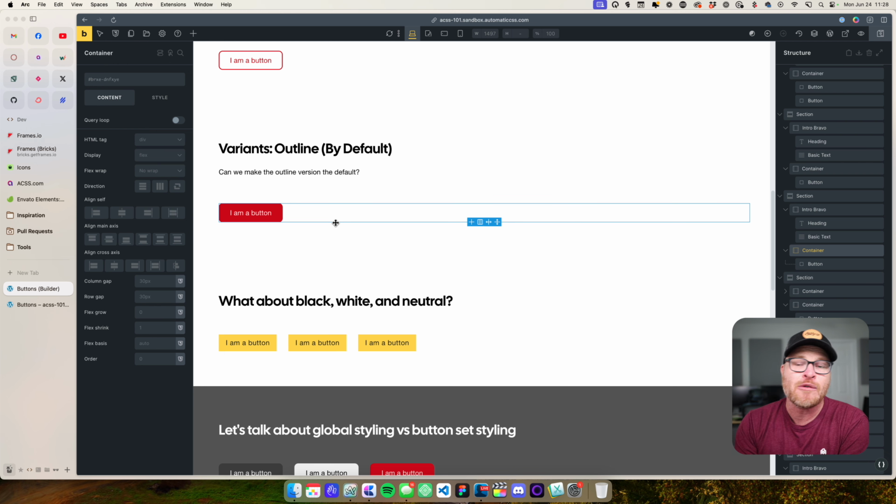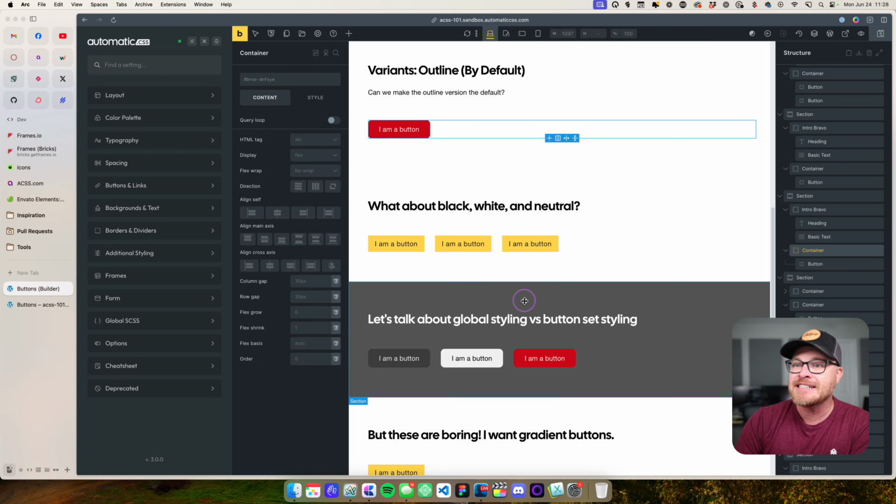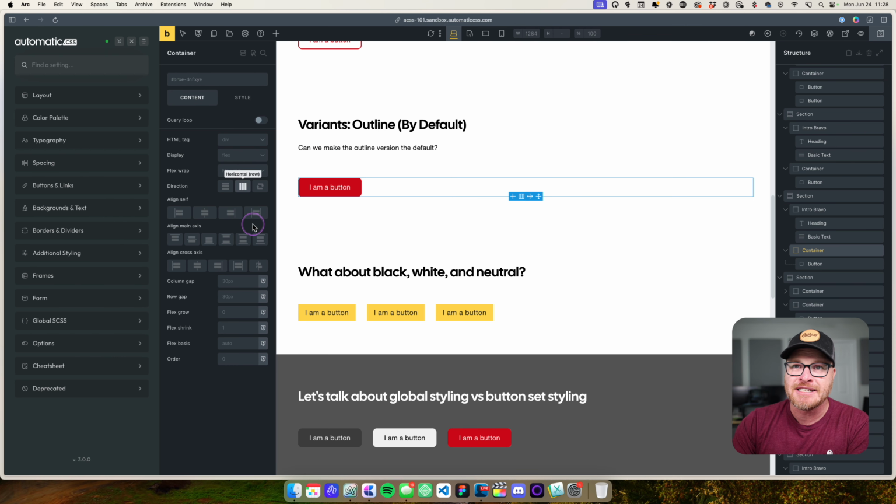Like that would speed up my workflow tremendously. Yes, we can do that, okay? So what we're gonna do for the first time, we're gonna open the ACSS dashboard. All right, I'm gonna close this sidebar over here just to simplify things a little bit. And I'm gonna go to buttons and links.